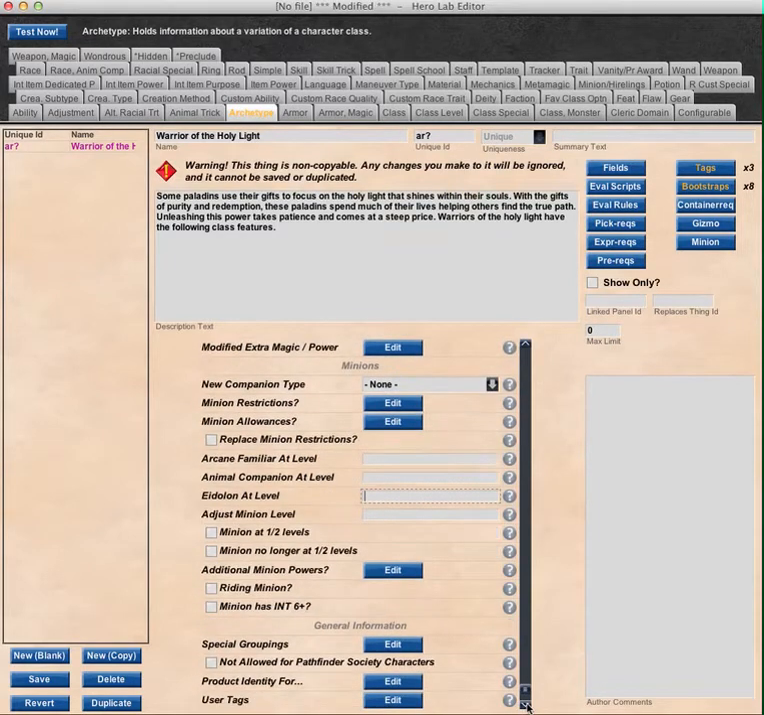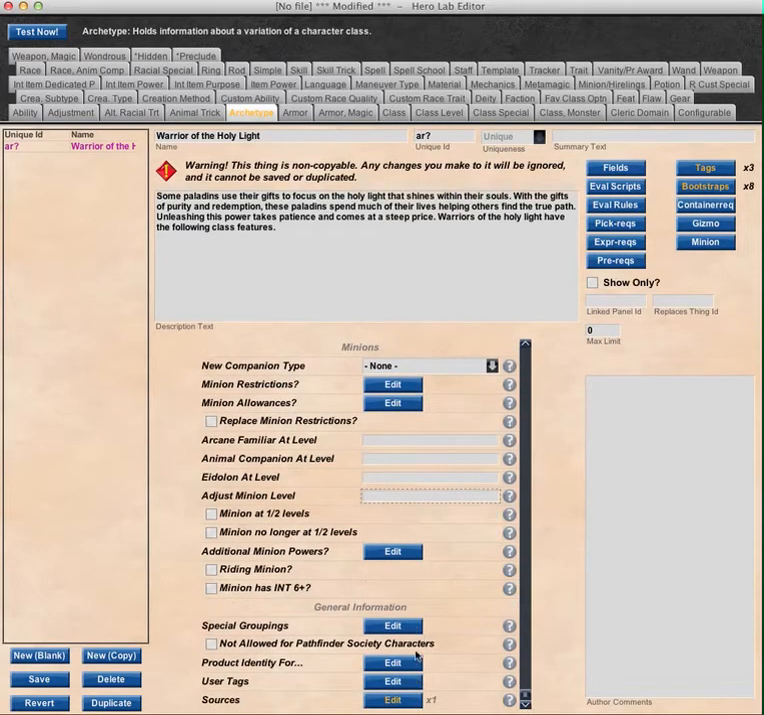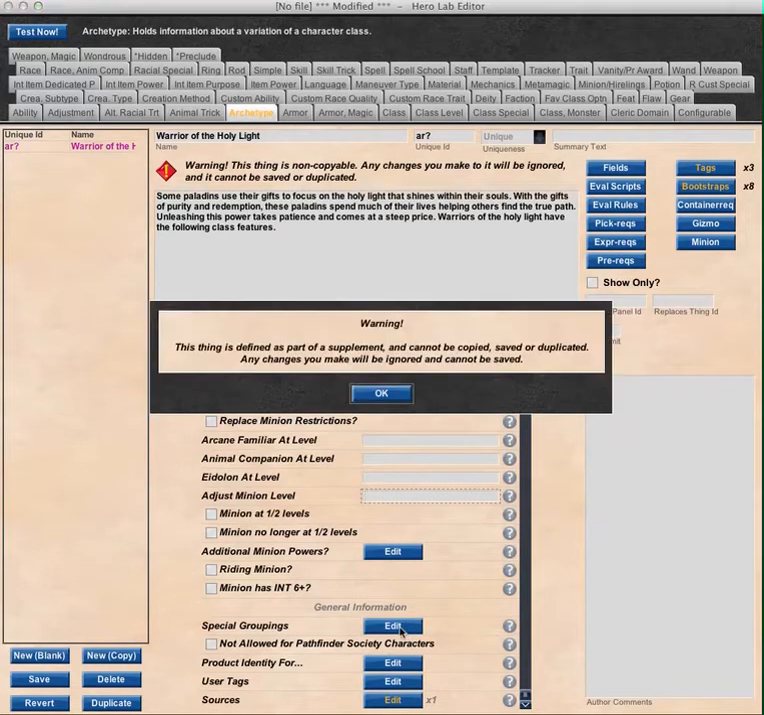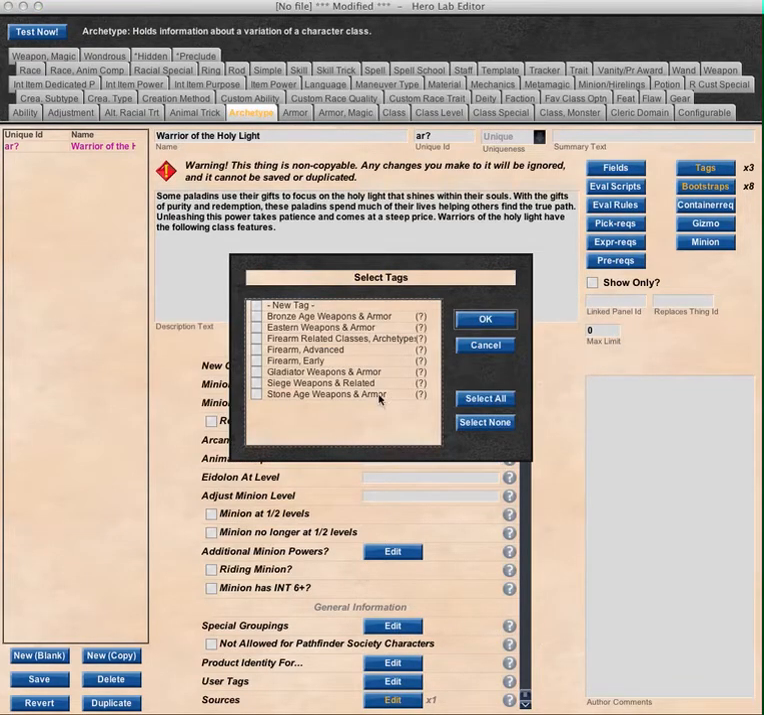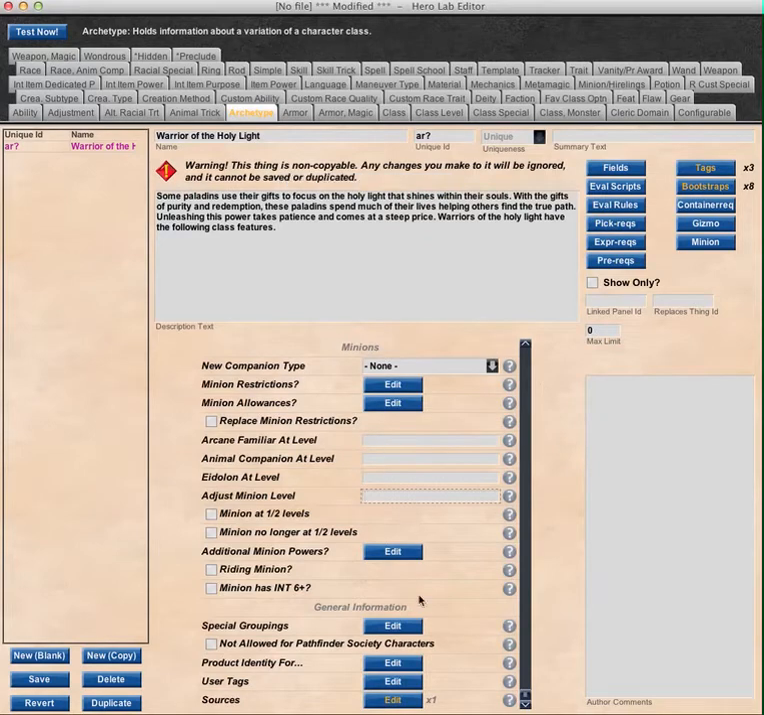Now we get into just some general information, and you'll see these same things on pretty much every one of these tabs up here. Not all, but pretty much every one. And special grouping, to be honest, you're probably not going to mess with these. But if you do, a special grouping means they can only have this, let's say, advanced firearm. It doesn't make a lot of sense for this one, but it depends on what you're doing.